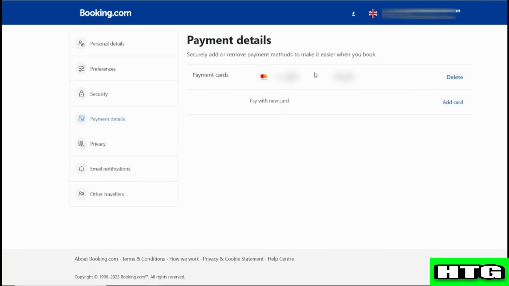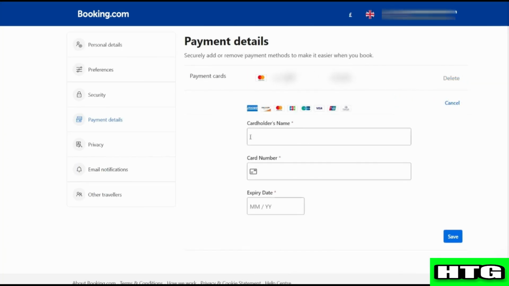Over here, you will see any existing payment methods linked to your account. To add a new card, click on the option to add a new card. After that, enter your card details, including the card name, card number, and expiry date. Then click on Save Changes to confirm.